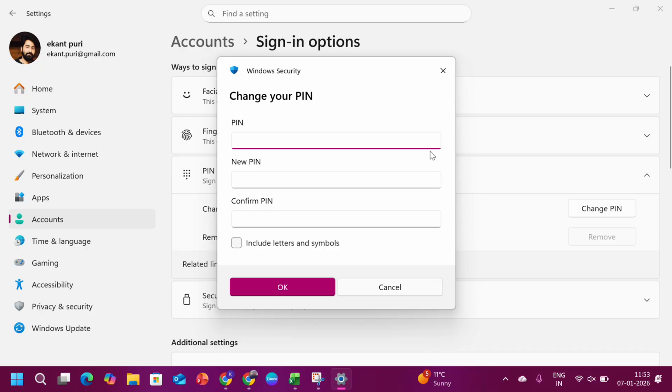Here you will type your old PIN. Then here you will type your new PIN. Then again confirm the new PIN.